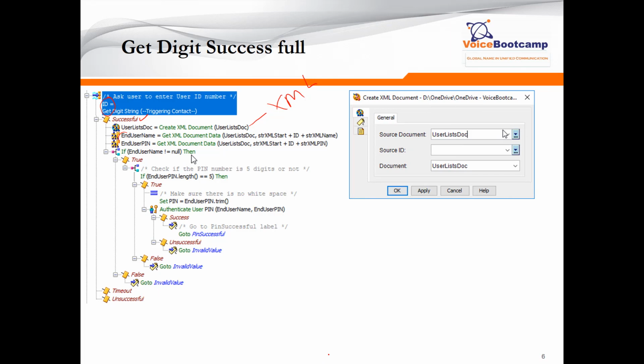Now user list doc already contains the name of the file. If you look at the variable list at the top, you'll see that this user list already contains the name of the file. So we're saying get the name from that file and store it in the same variable anyway. What create XML document does is it creates a path to that file. It doesn't read the file. It opens the file, but it does not read the content of it. All it does is open a connection to that file.